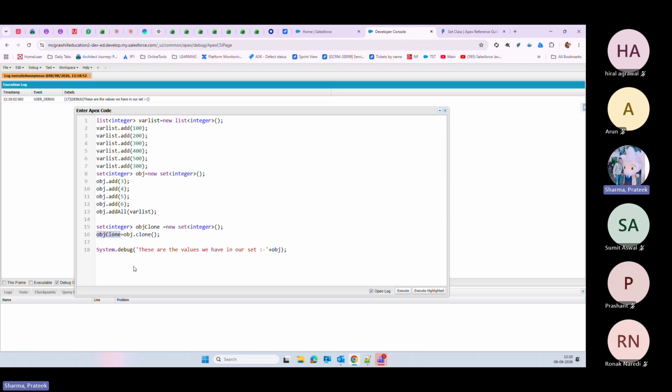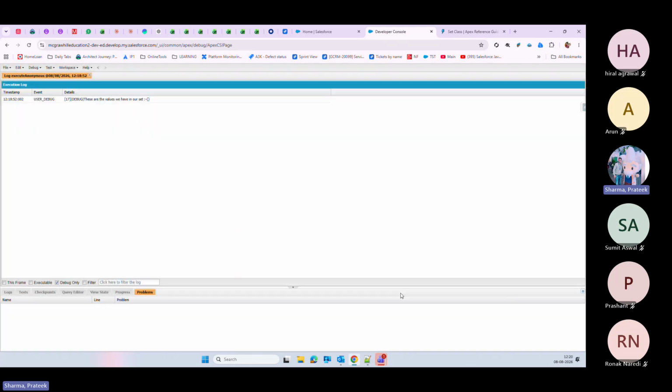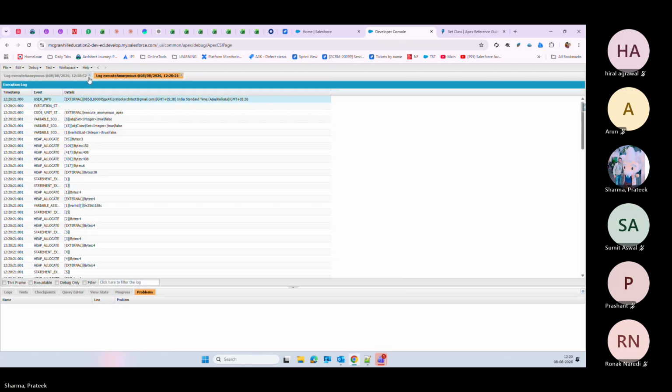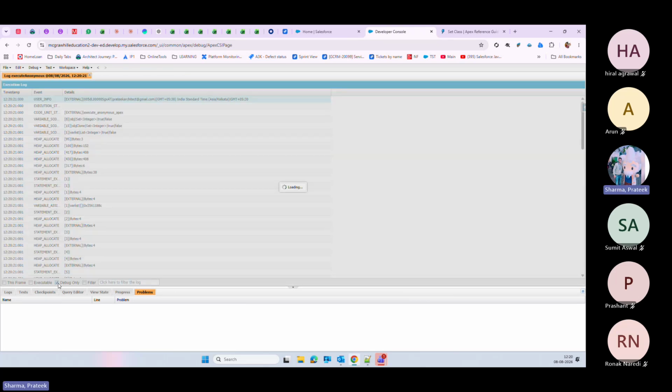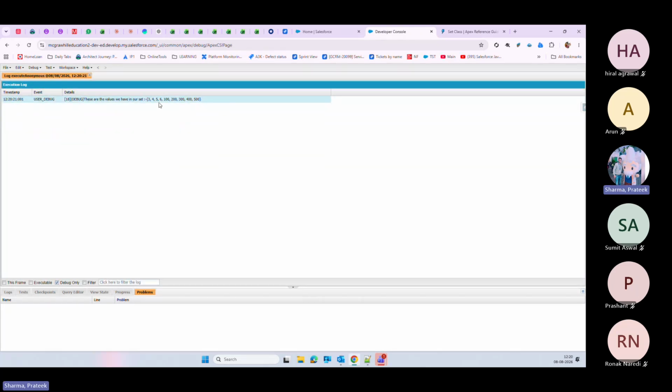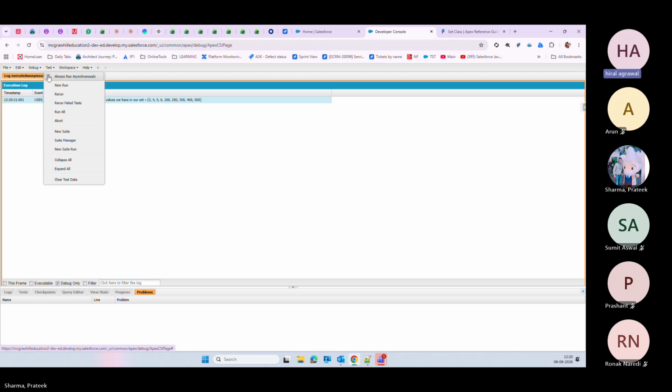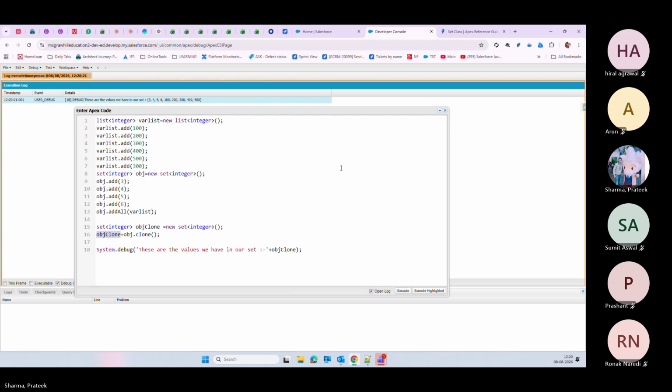This time we will print objClone. We haven't added any value in objClone; we are just cloning obj into objClone. So it will copy all the elements from obj to objClone. Let's print it and see what is happening. Using the debug statement, you can see all the values we have in obj are now in objClone. Clear everyone? Yes, sir. Okay.